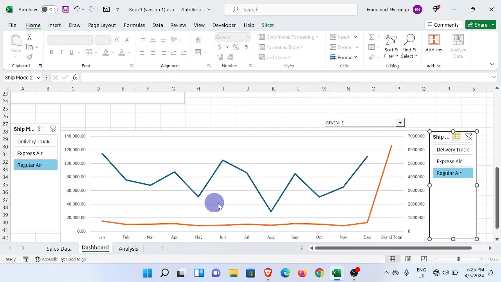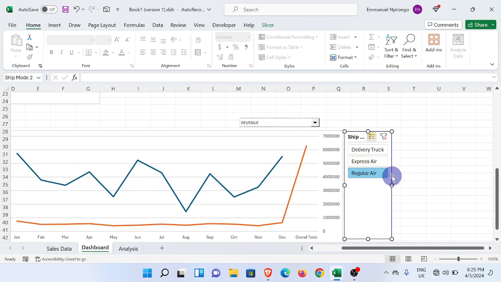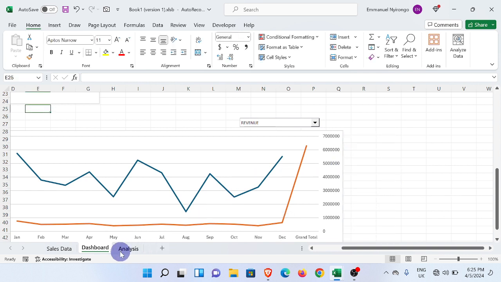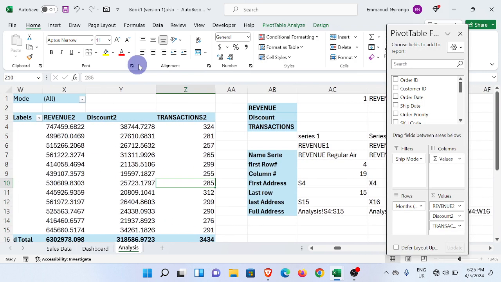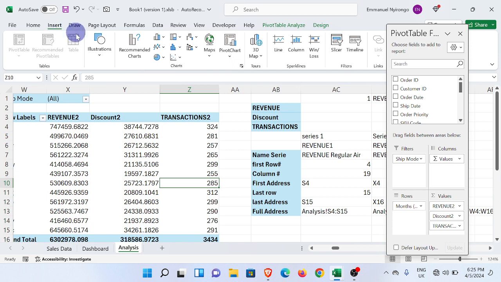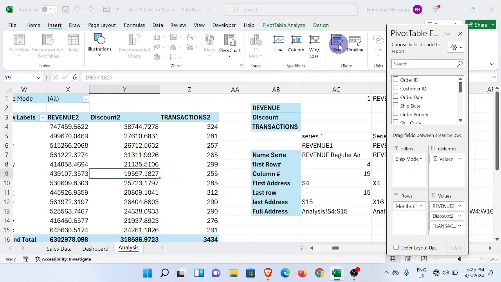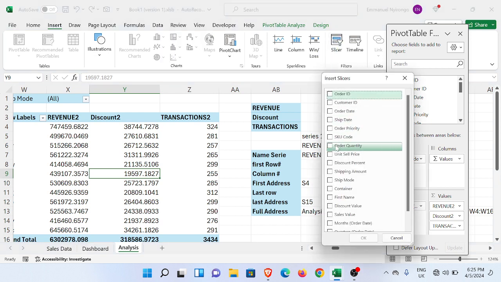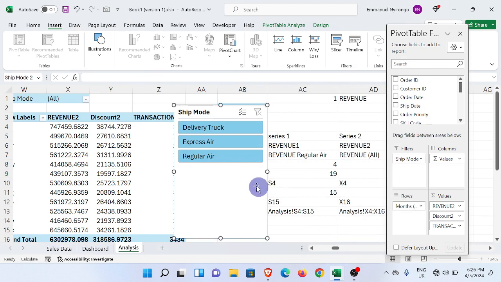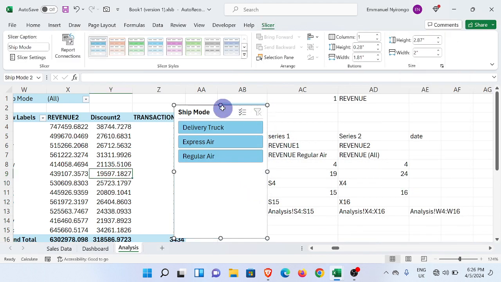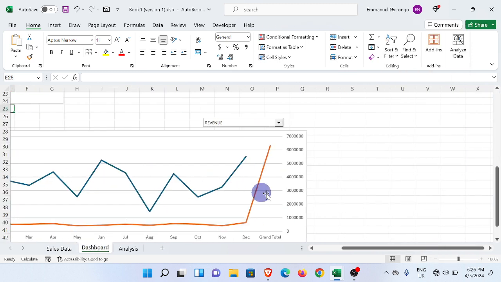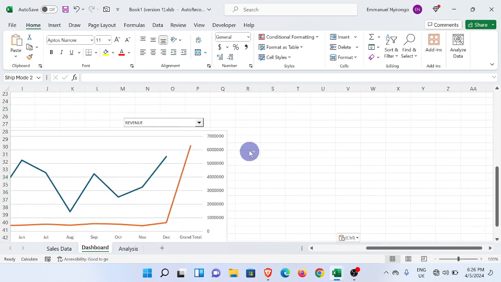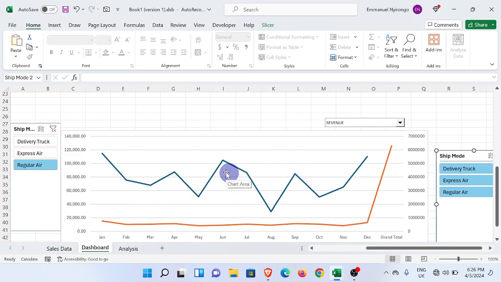Then let's go to the dashboard. I'll delete this one because it's meant for this. So I'll come and say insert, sorry, click on that, insert slicer, which means I can pick what slicer we're using. Shipping mode. Pick that one, then cut that one, go to the dashboard, place it here. There we go.